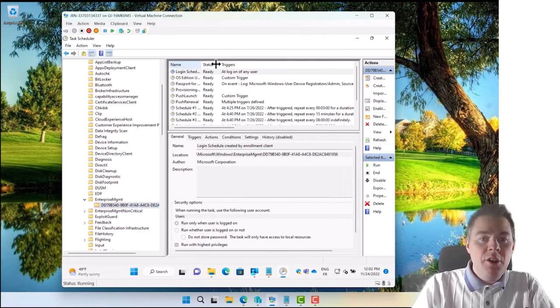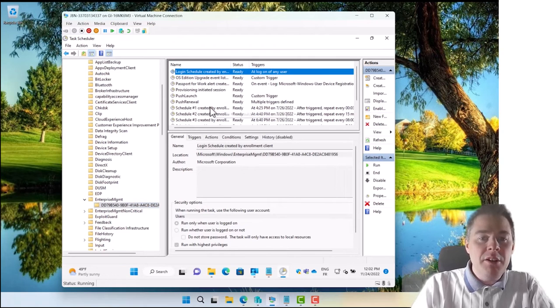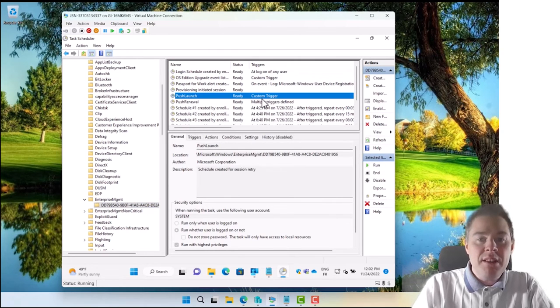So here it's a lot of scheduled tasks. The one we want to look at is PushLaunch. So this one runs on a custom trigger. That's probably related to the 8 hours. This is the one that runs. So if we run this one manually here, if we just hit Run, we're actually going to do a sync. So I'll run this one. So now this one is running. Do a little refresh. It's done the sync.